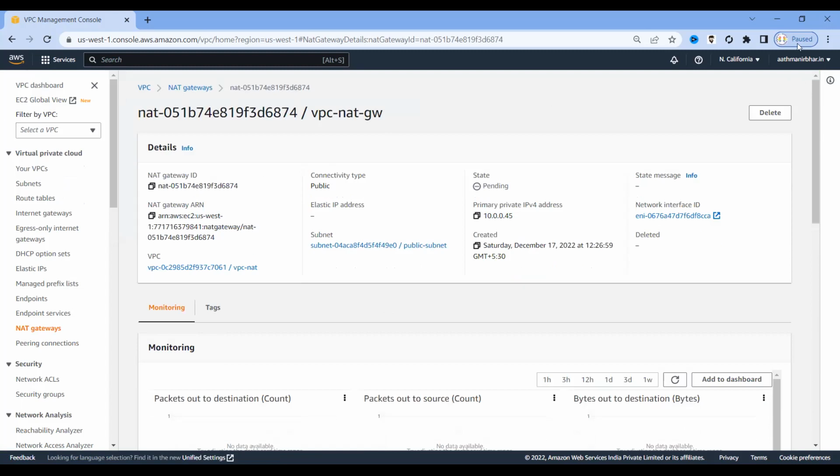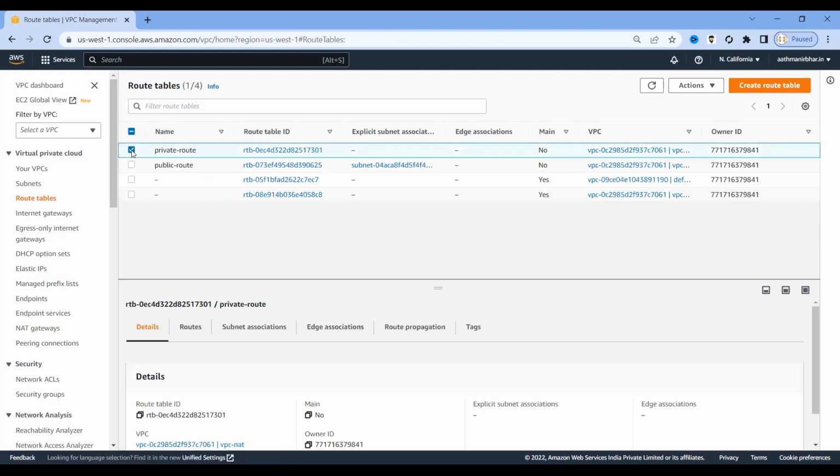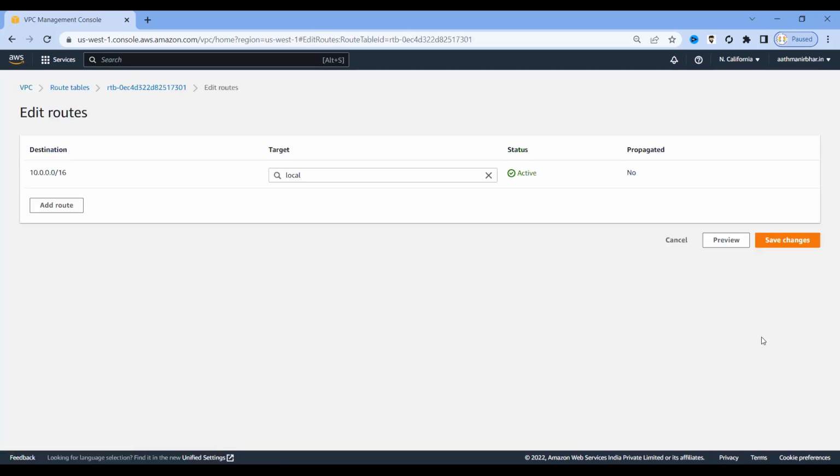We need to attach this NAT gateway to our routing table. Remember, in the routing table, we did not touch the private route deliberately last time. You remember? Yes, the same thing. Okay, so select that private route. Click on routes. Okay, click on edit routes.